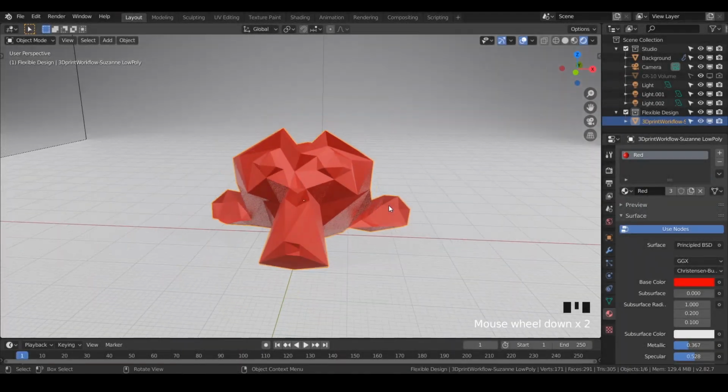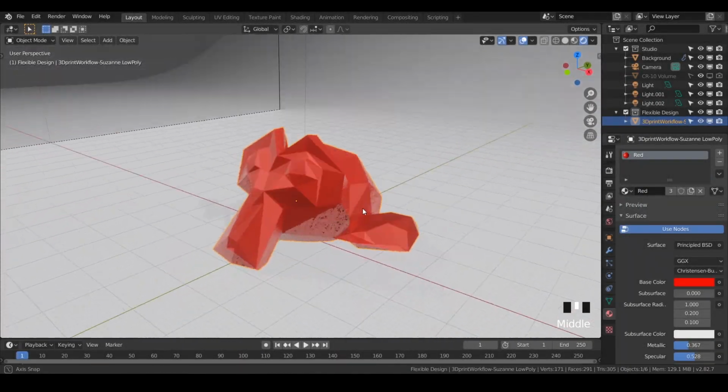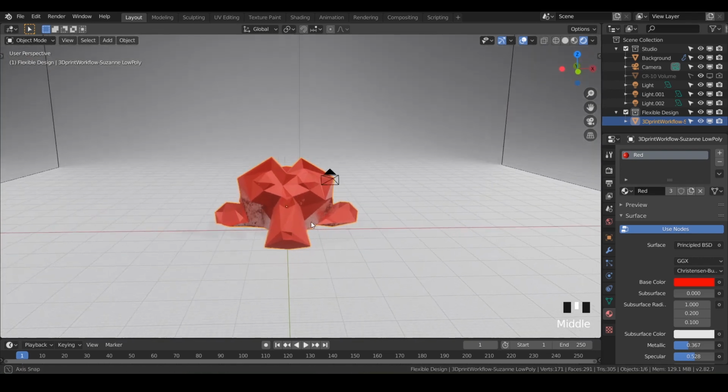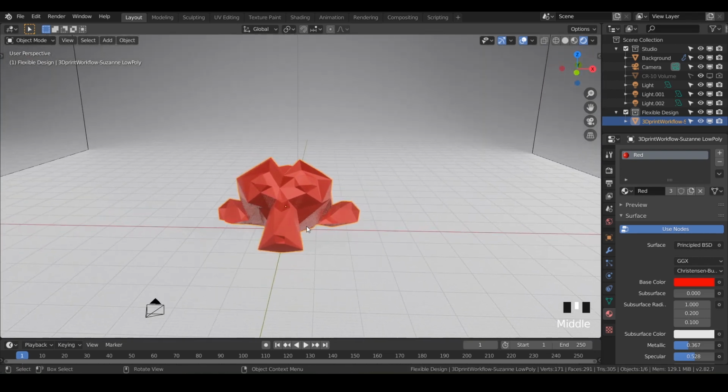Welcome back. In this lesson, we're going to be adding 360 rotations to our designs. That way, if you want to export an animation or video of your file rotating, you can upload it to your website or socials. So let's go ahead and get started.